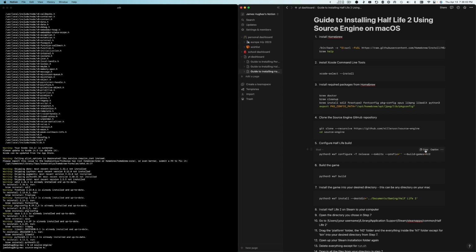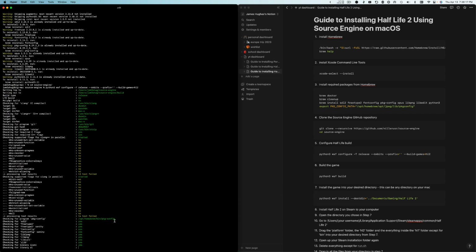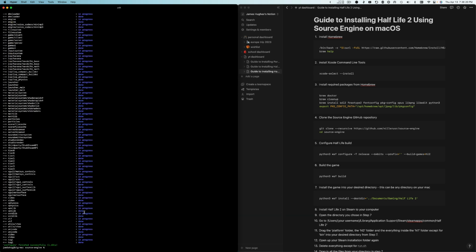Now we want to configure this build. So I'm going to copy this and paste it in here, and now I have this script, and it's using Python to configure a build for Half-Life 2. So I'll just hit enter here, give it a minute, and everything's done.